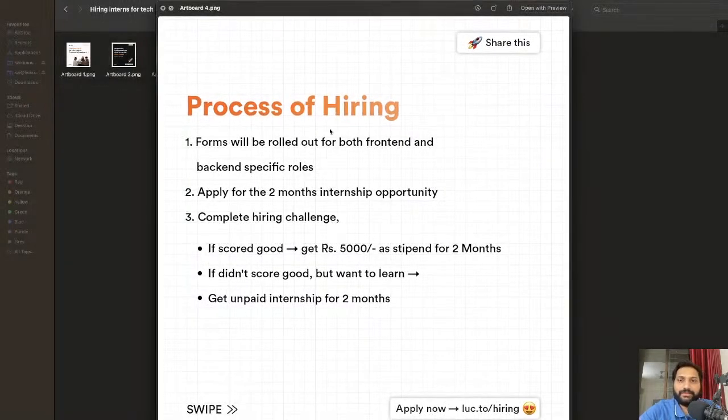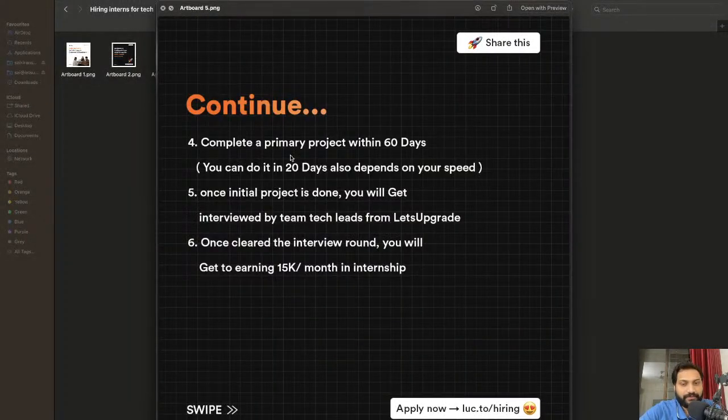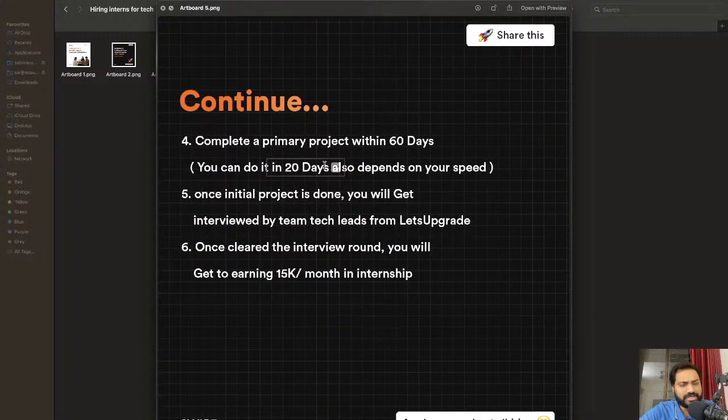Now, the 4th step is you will be asked to complete a basic project, a primary project, in 60 days. That is 2 months. 2 months के अंदर एक basic project ख़त्म करो, ये बोला जाएगा. If you can complete the same project in 20 दिन के अंदर, इतना कोई rocket science नहीं है वो. You complete the project in 20 days, आपको you will automatically get a 15,000 per month का stipend.